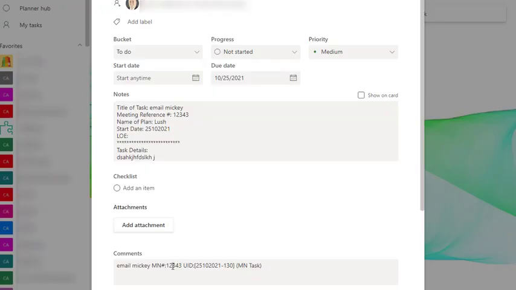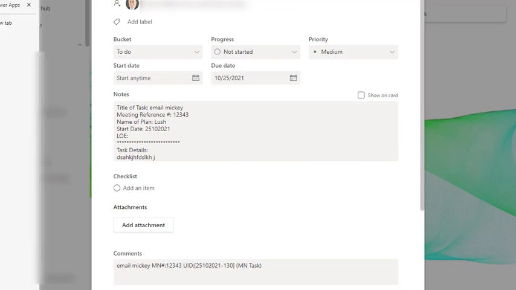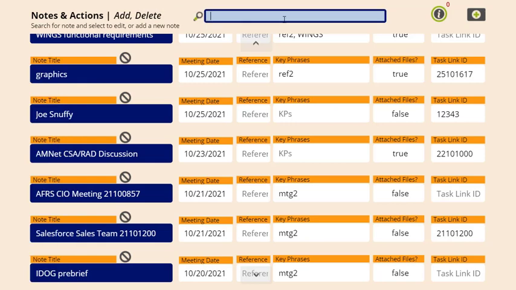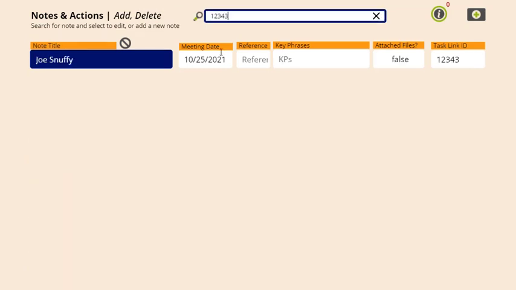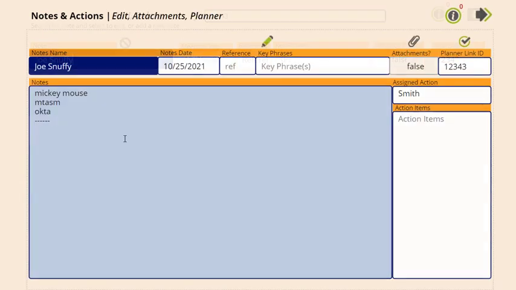Now sure enough, there's the task. I'm sorry, the top of where the task is, you can't see right now, but here you can see where it says email Mickey. You can see that unique identifier that we put in, 1, 2, 3, 4, 3. So if I'm inside of Planner and I don't know, well, where did this task come from that's asking me to do this, which is frequent, I can just say, oh, the meeting number is 1, 2, 3, 4, 3. I can copy that and go right back to my notes and actions, type that in, and boom, there it is. And I go in and drill a little deeper and see exactly what I need.